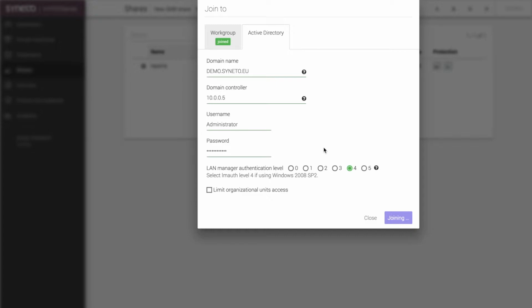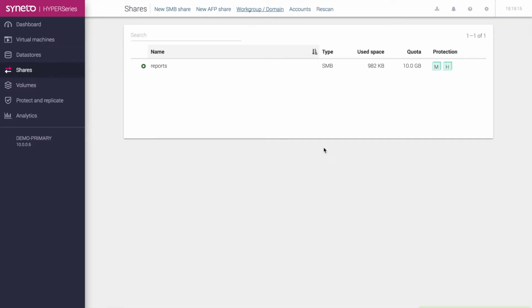Bingo! With one click, your Syneto appliance has joined the Active Directory domain and you can control access permissions for any SMB share you will be creating. With access security out of the way, let us create our new share.